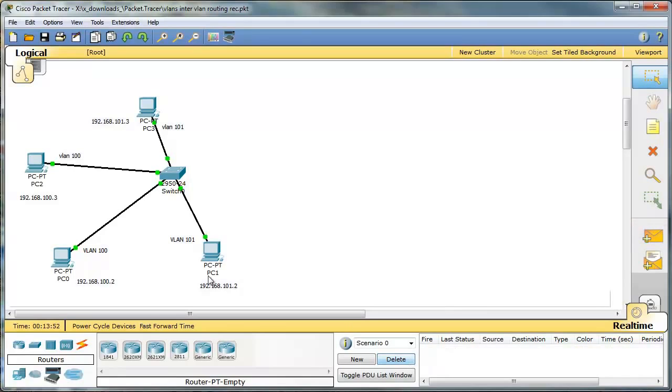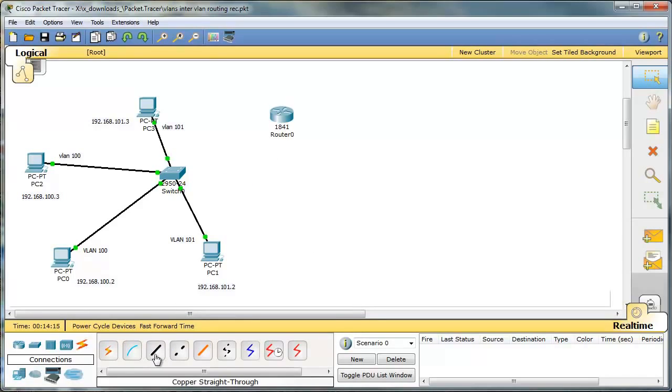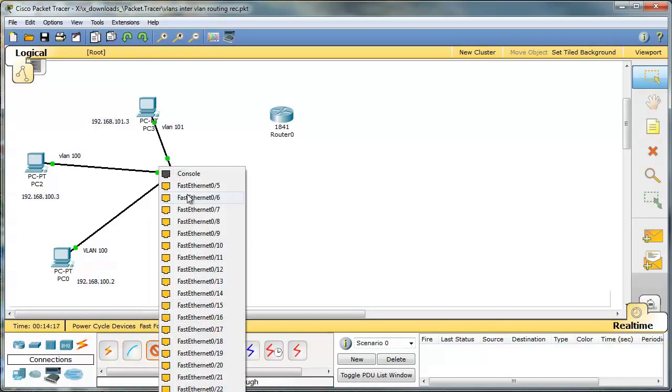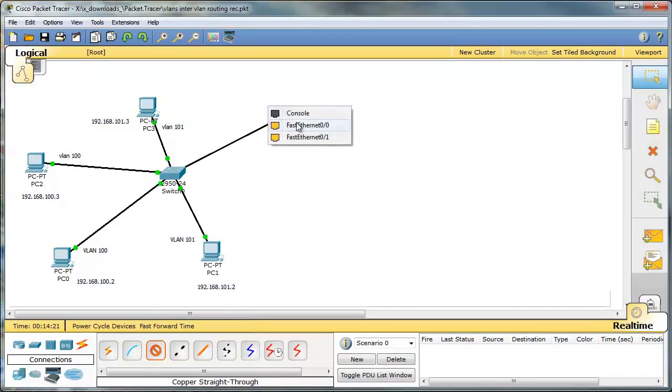Take a look, they are not in the same subnet, okay? Because a VLAN is a subnet, okay? So we need a router, okay? We need a layer 3 device to route between these VLANs, okay? So let's take a router. We'll connect it with a straight through cable. Let's use ports, let's say 1/0 and 0/0 on this side. Let's label it.